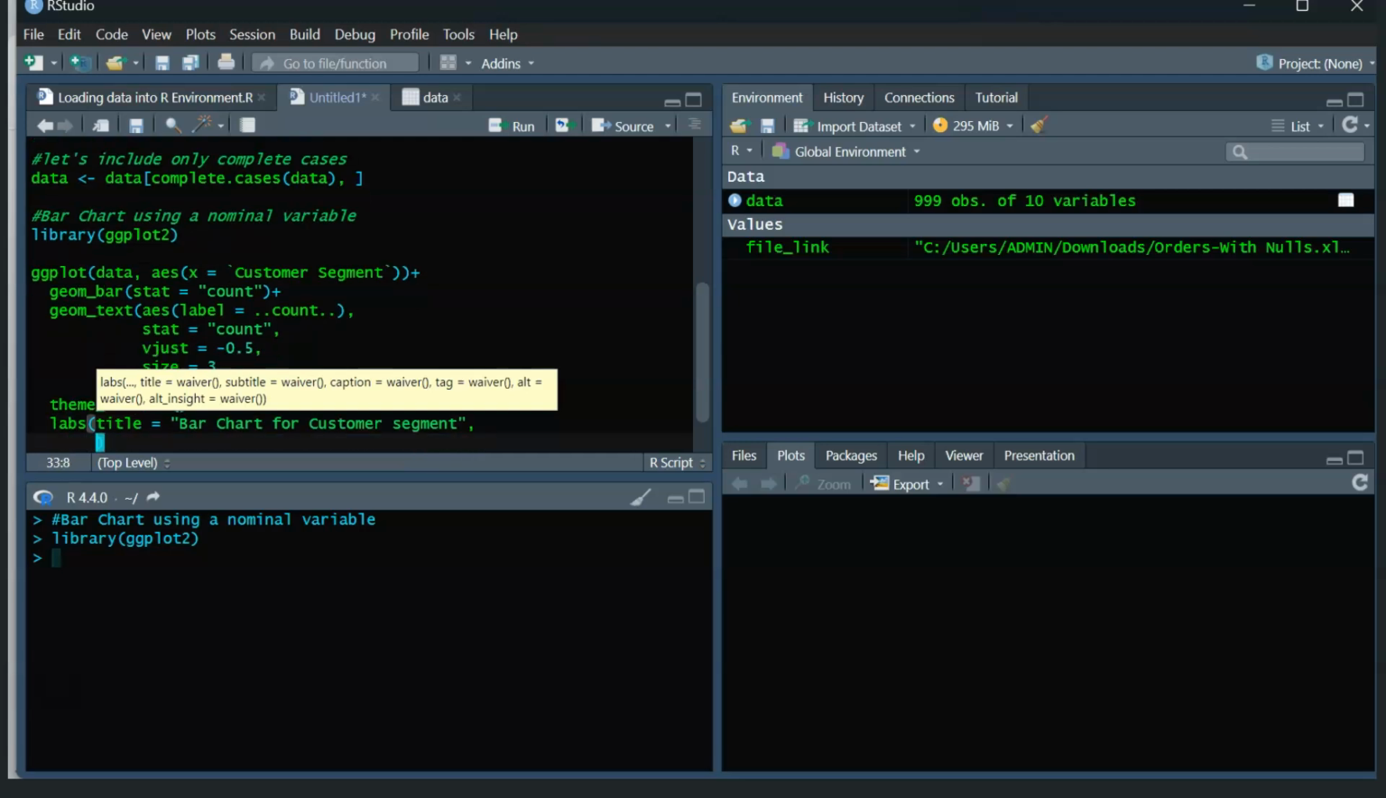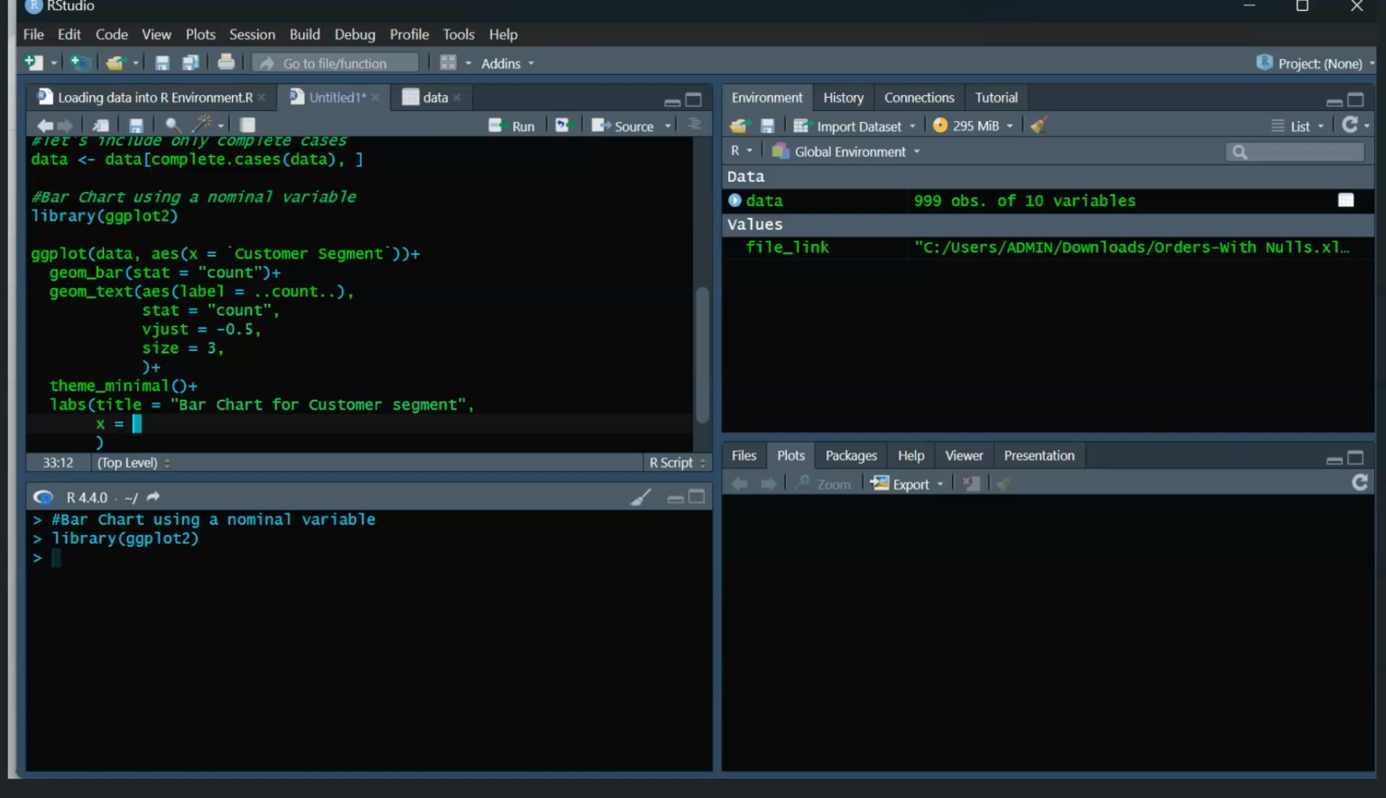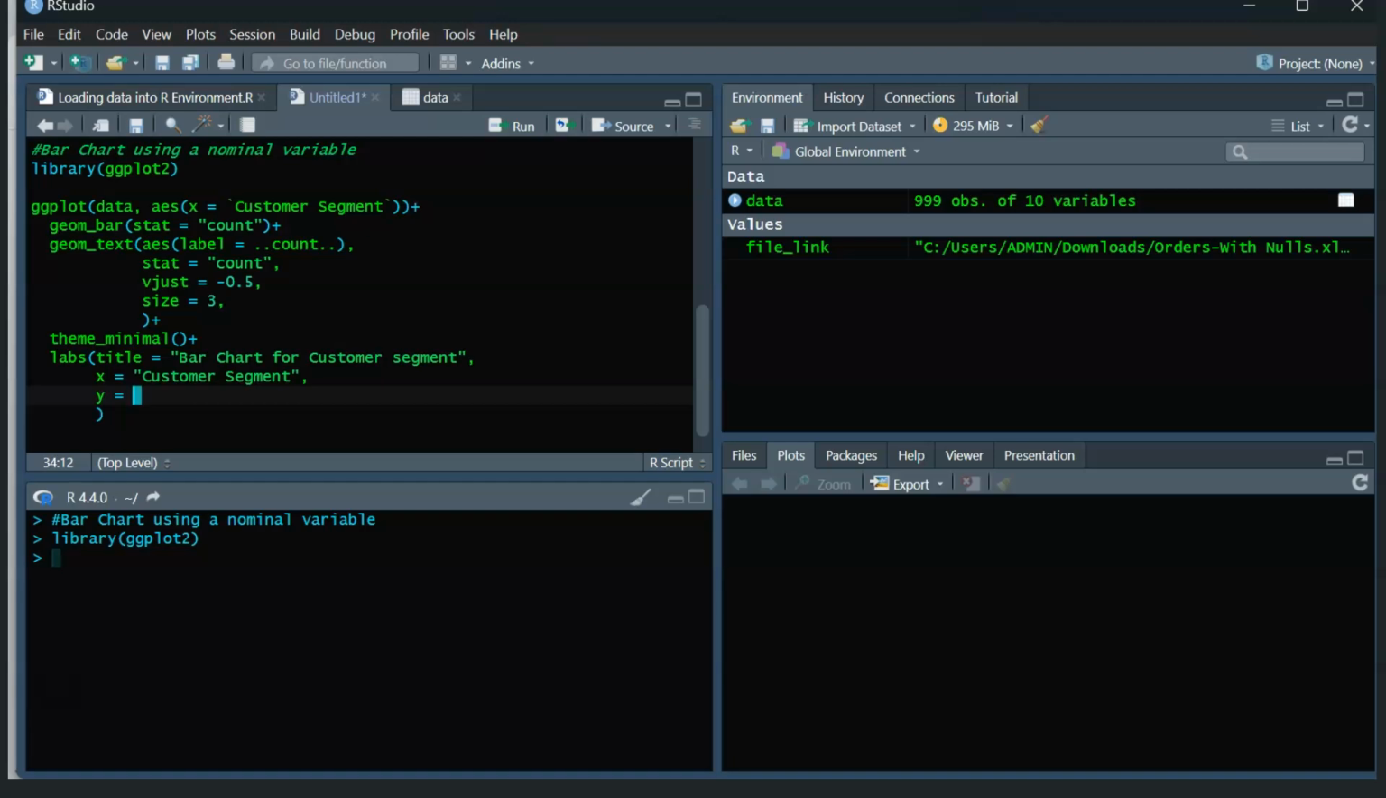Then thereafter, what do you need to add next? We need to add the x label. So in the x, say customer segments. That's where we'll have the customer segments. Then next we need to add the y label. What do we put? We say on the y side, put frequency, or let's say count of customer segment. So that is it. We're done with that.